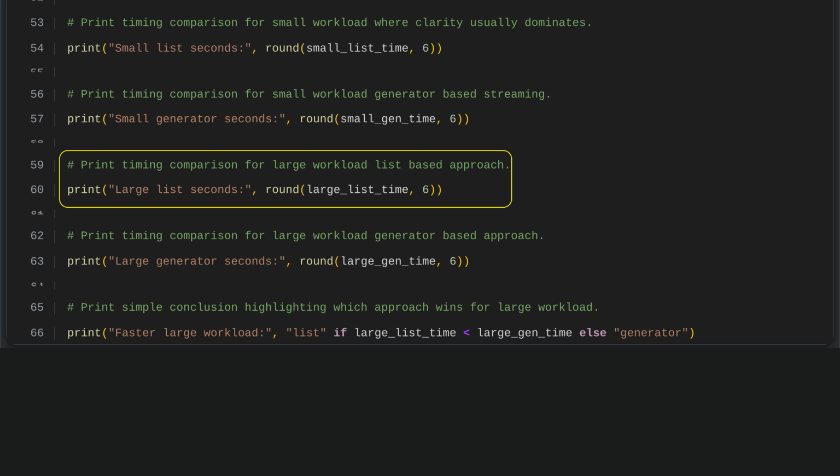This line reports how long the list-based approach takes to handle a large workload. It uses a rounding function to format the measured time to 6 decimal places, making the result easier to read. By providing a precise execution time, it allows you to clearly compare the performance of this method with other approaches.